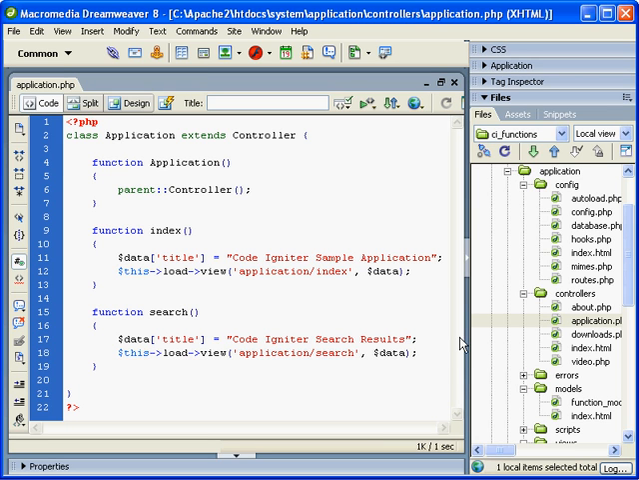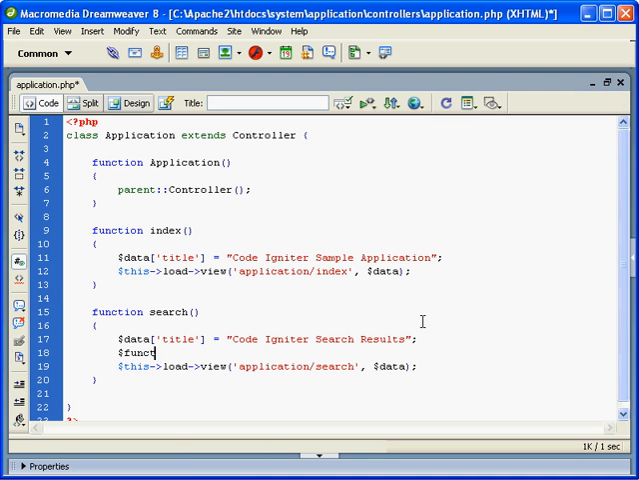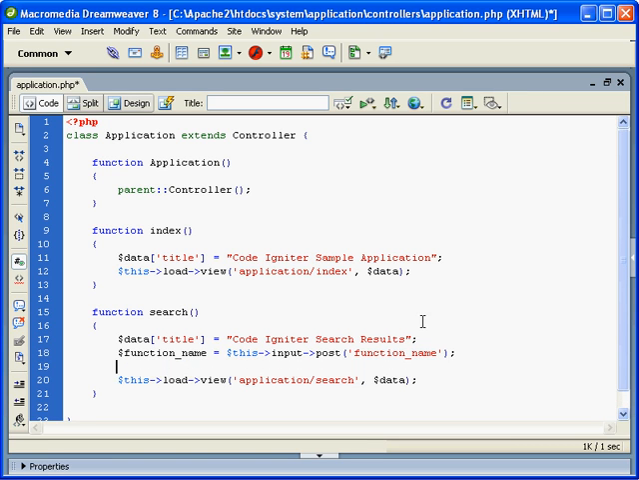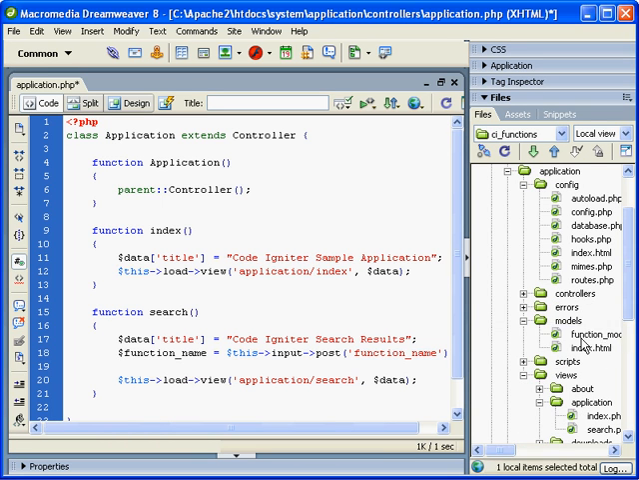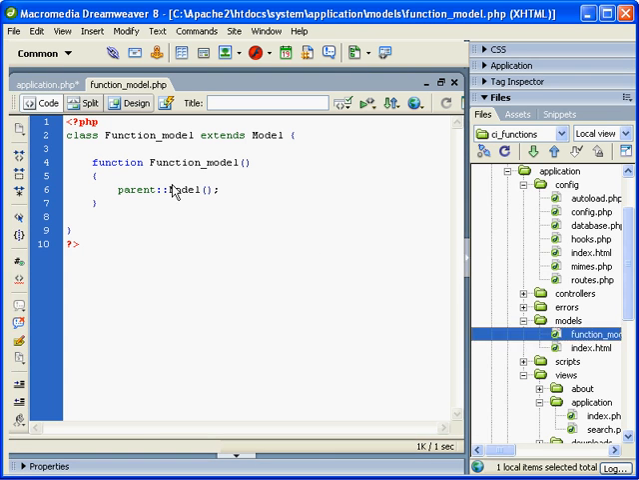Let's go into our search function, and we're going to pass the function name variable, which is going to be the input post function name. I know I'm not being very creative with my names here. And what I'm going to do now is prepare a model that I can pass this into. I'm going to go to my models folder, and you can see I've already created a file here called function_model. It doesn't actually have anything in it though right now.